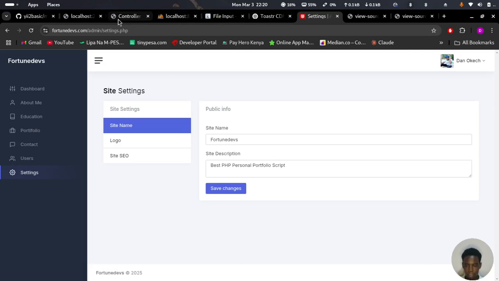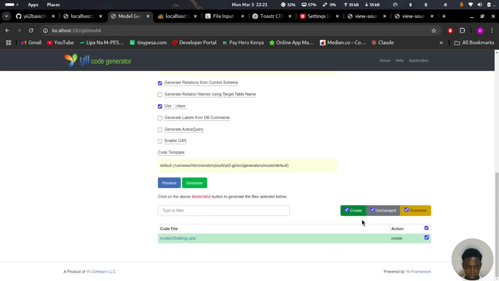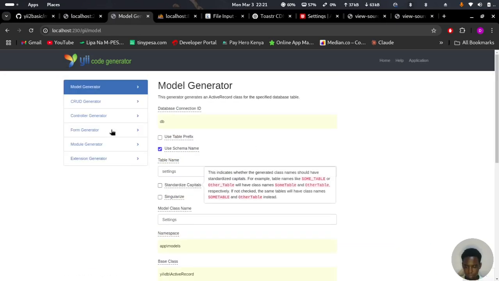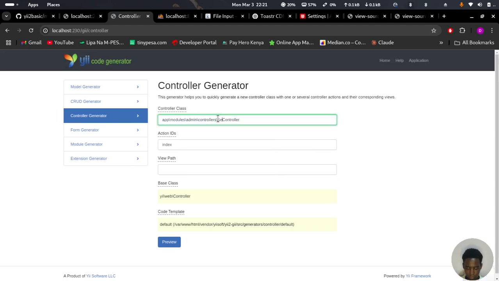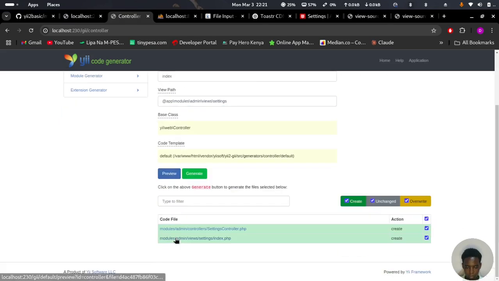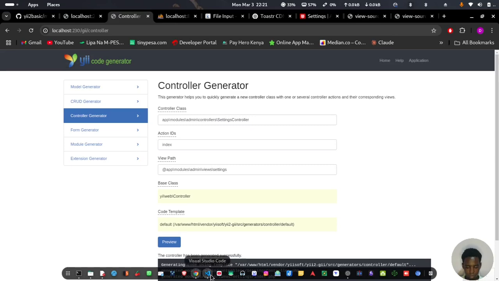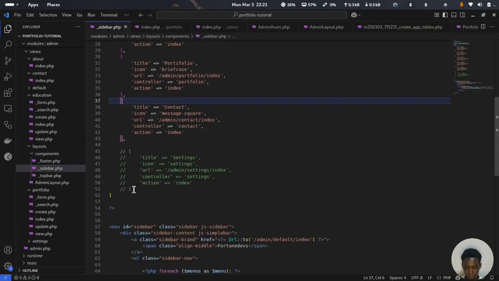Model generator, we have settings, model class, then preview, generate. Now we need to have the settings controller. It will be just settings, then index view path is settings. Now having that in place, just preview and then generate. So let me just make sure the sidebar has the settings too.